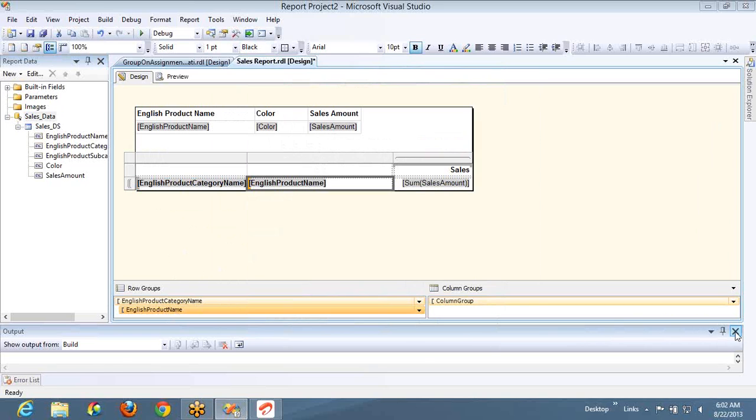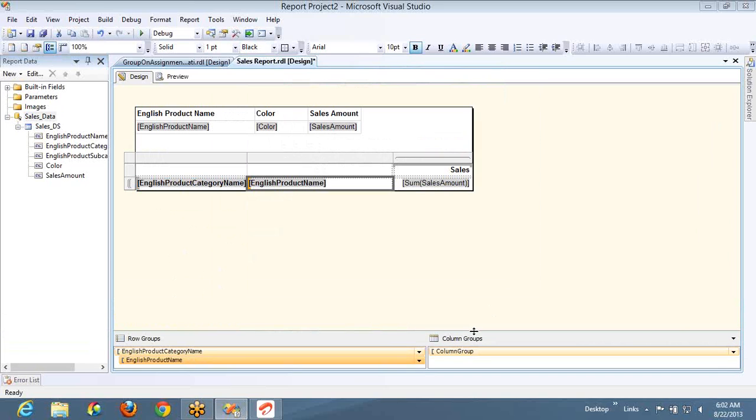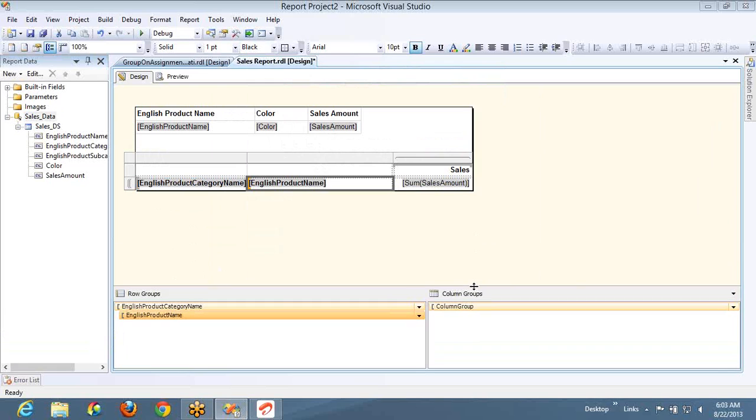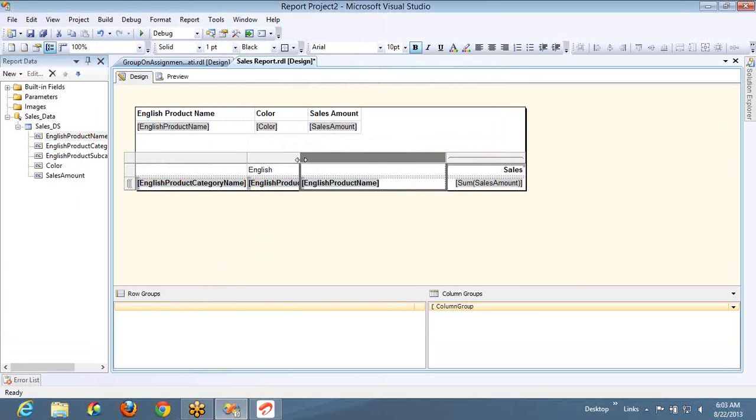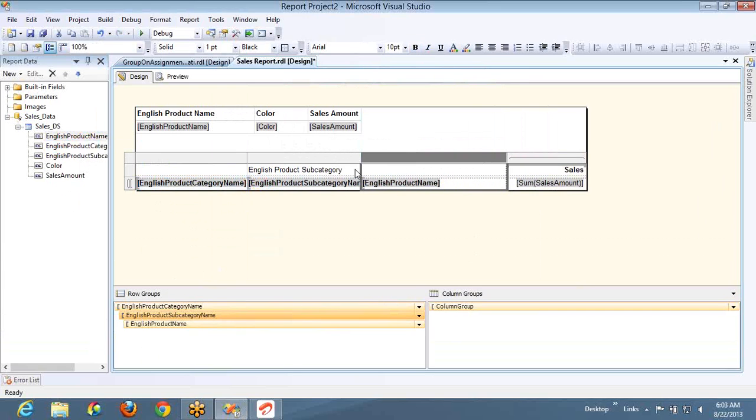Let me increase the width and height of this, and now I'm going to add one more thing, English product subcategory, in between these two. I hope you remember how to drag and drop. Now the blue is highlighted, so drop it. Now we can see this is category name, subcategory name, and product.